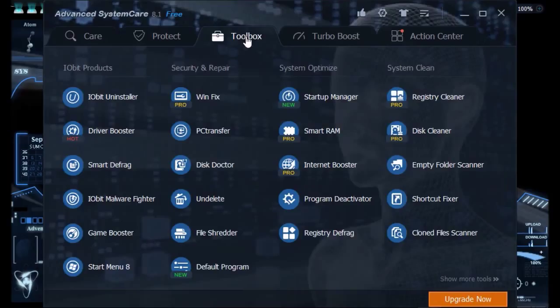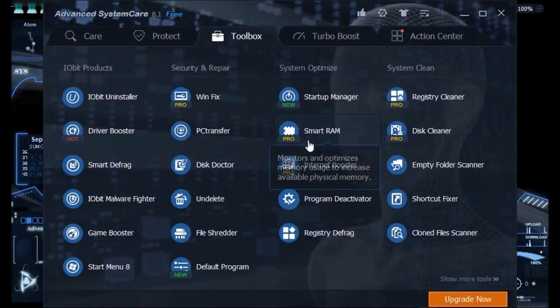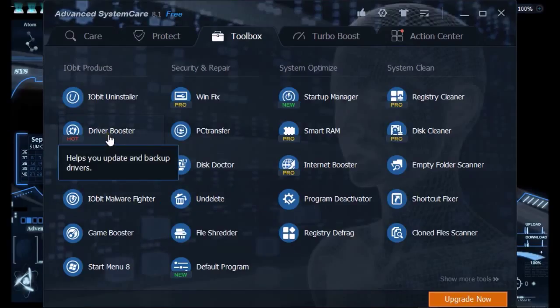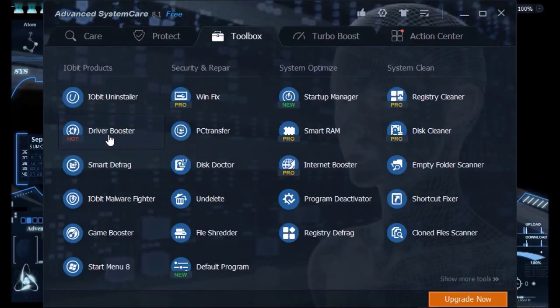The next one is Toolbox. Toolbox shows you all these different individual utilities that you can actually install onto your computer. Some of them are Pro, so they're for the paid version, but a lot of them are not. I've got this one, Driver Booster, and what it actually does is it checks all your drivers to make sure they're completely up to date.